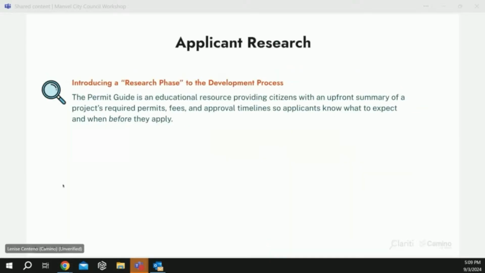Before I get deep into the actual guide and let you see what we've been working on, I want to highlight how we position the system today. Normally, the development process is, let's say, a resident or developer applies for a permit. They go through a review process. Maybe there are some things missing, so there's some back and forth. Finally, they go through the process, have all reviews complete, maybe a permit is issued, inspections, things of that nature. What the permit guide does is introduce a research phase at the beginning of this process.